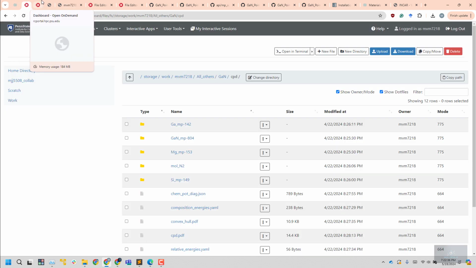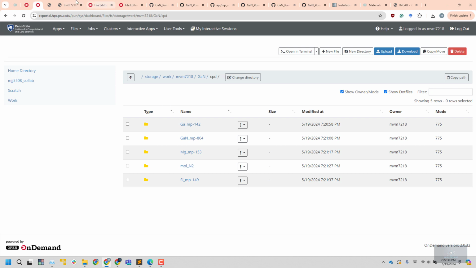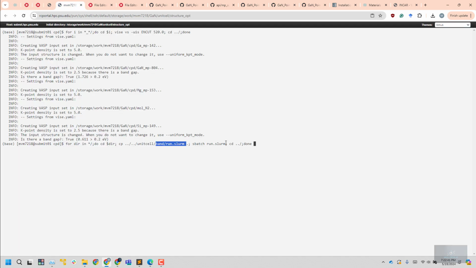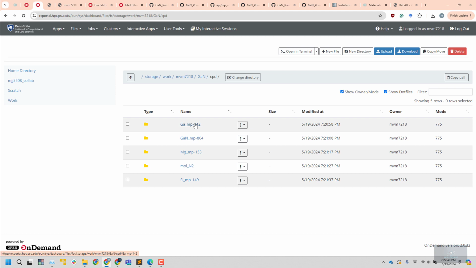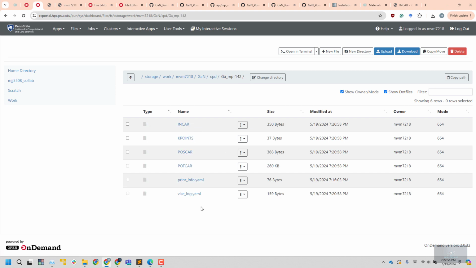Okay, so that it will do, and then I am actually running it as a batch file. So during this for loop, it will go to each of these directories and copy the slurm file from one of the previous band structure calculations, and paste it in each of these folders, and after pasting it, it will run this whole folder.